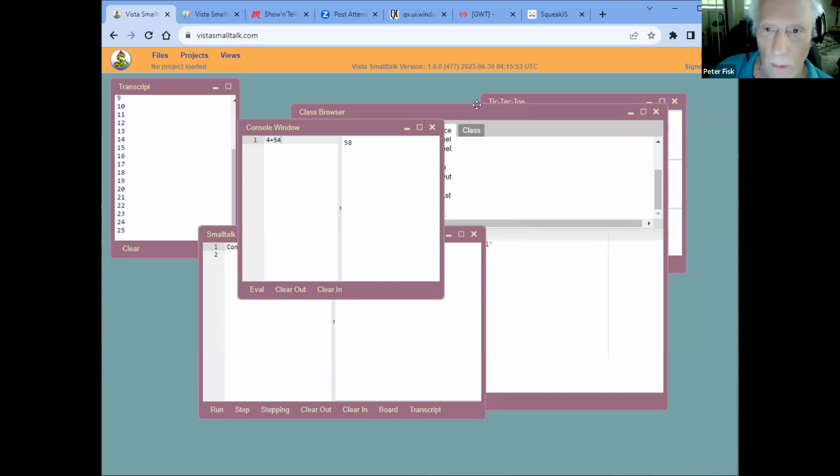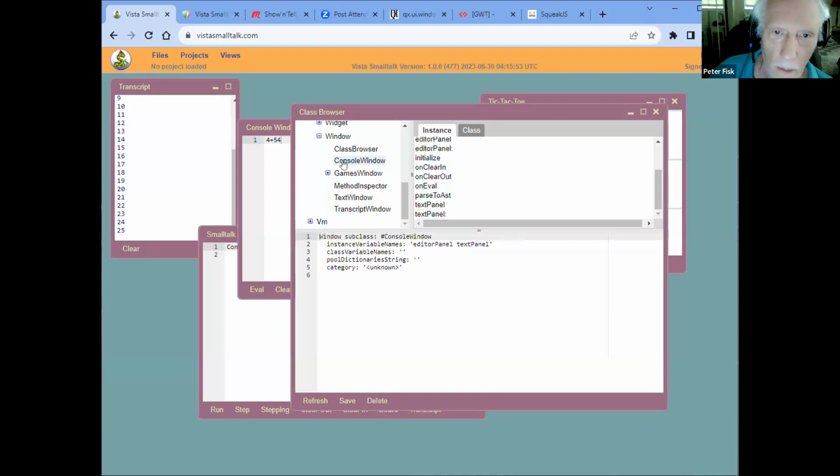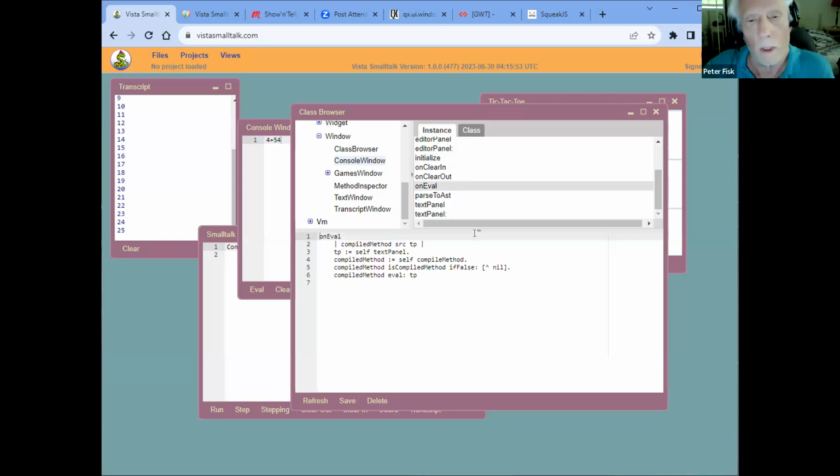But for the console window, you can see how it was generated here. There's an editor panel. It initializes here. On eval, what the console window is going to do is get the text panel and compile the method that was in the text panel. If it's a compiled method, then it's going to evaluate it, and it's going to show the result in the text panel.